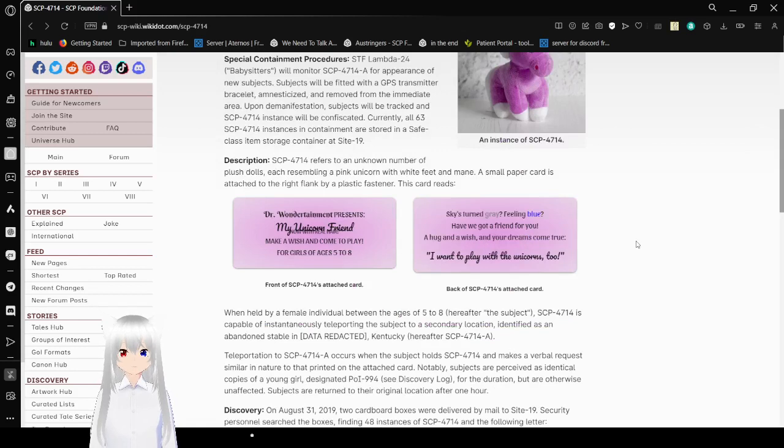Description: SCP-4714 refers to an unknown number of plush dolls, each resembling a pink unicorn with white feet and mane. A small paper card is attached to the right flank by a plastic fastener. This card reads, "One Entertainment presents My Unicorn Friend. Make a wish and come to play. For girls of ages 5 to 8."